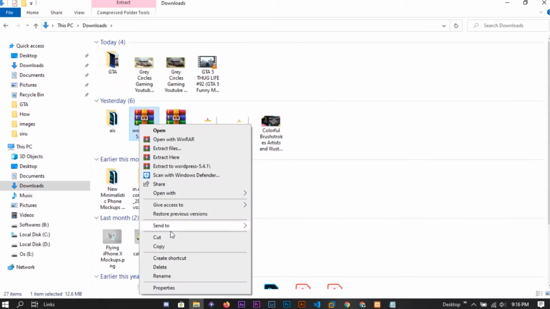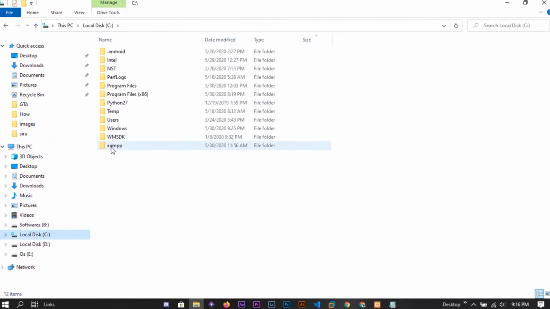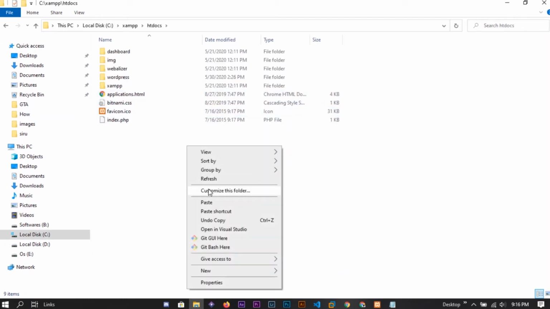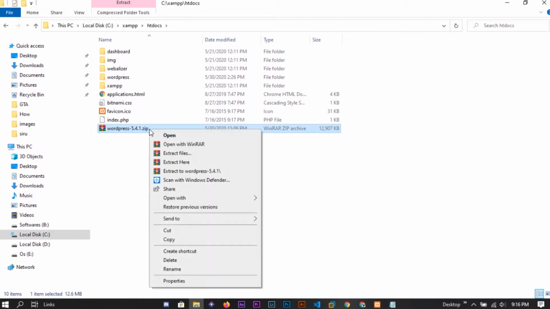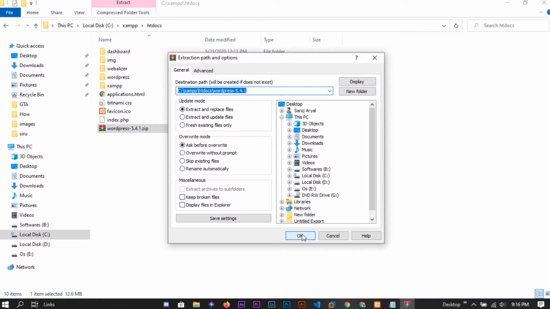Yes, here is my WordPress zip file. I can copy it, then go to htdocs and paste it here. Paste this zip file here. Now I have to extract this zip file inside htdocs. Extract files. Yes, okay. Yes, we have installed WordPress here.